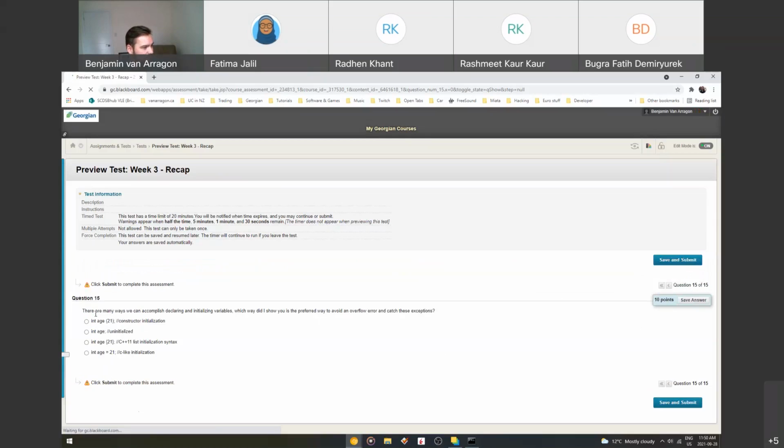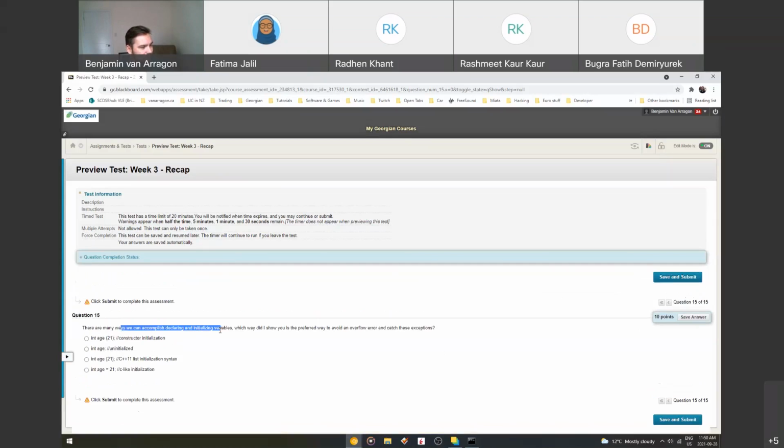Last question, number 15. There are many ways we can accomplish declaring and initializing variables. Which way did I show you is the preferred way to avoid an overflow error and catch these exceptions? So we've got int age 21, which is constructor initialization. We've got int age, which is uninitialized. We've got int age curly brace 21 semicolon, which is C++11 list initialization. And then we've got int age equals 21, which is C-like initialization. Radhen thinks it's option C, okay, which is this one. Any other people? Any other thoughts? Any other answers? What do we think?